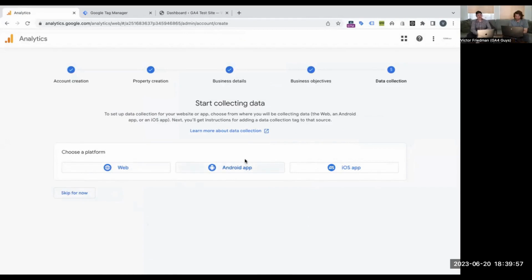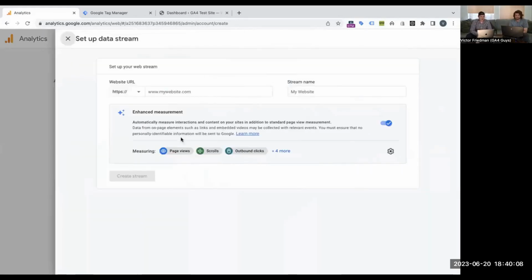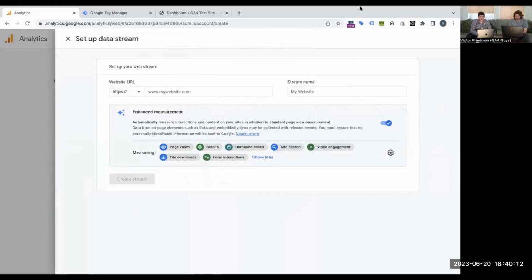And then for here, this gives you the option to choose whether you're working with a website, an Android app, Apple, iOS. So for here, we're going to go with web. And then here is the enhanced measurement features we were talking about that you have to turn on. It looks like you don't have to turn them on anymore. About a month ago, you had to come in after your setup and set up all of these different items. So I'm going to put my domain name in here, get the right one.